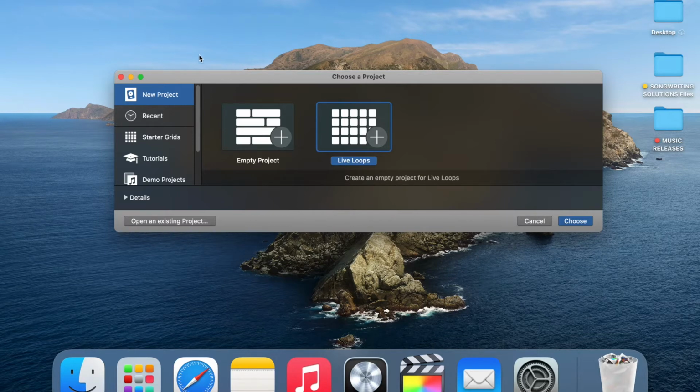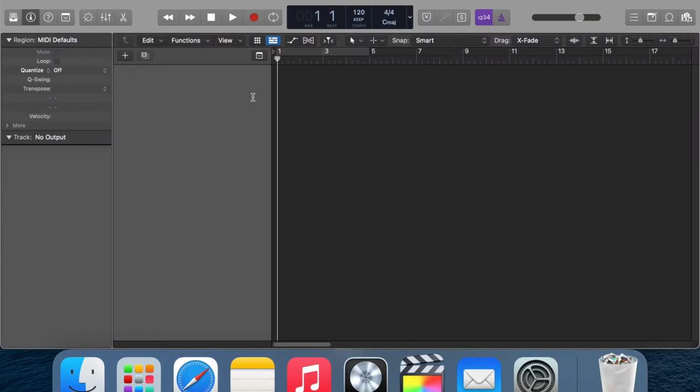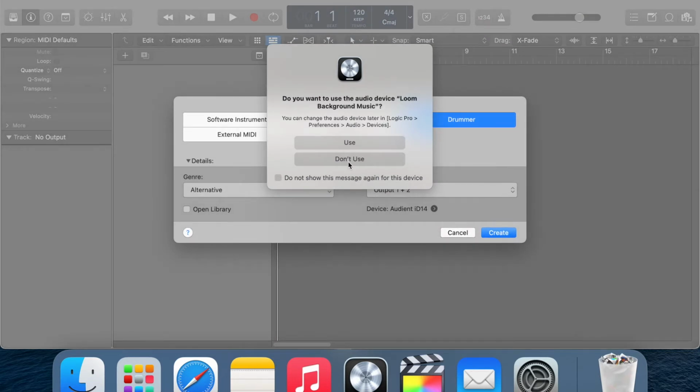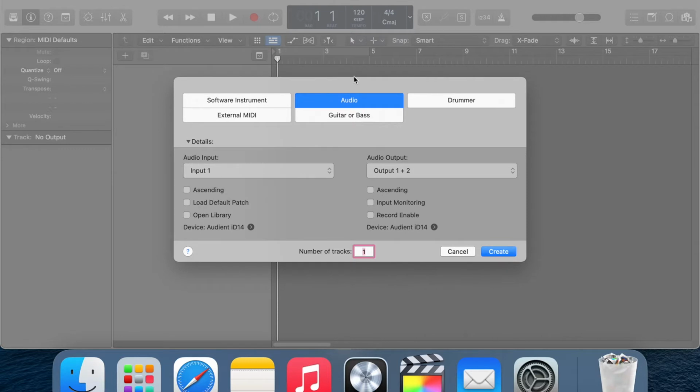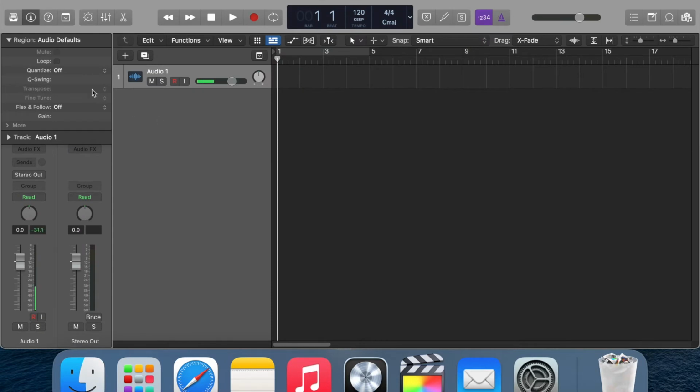What I'm going to do here is open up an empty project for Logic, and then it opens up like this. That won't pop up because that's just relevant to me recording on my computer at the moment. So you want to choose your first track, for example, an audio track, then click Create, and that is all sorted there.